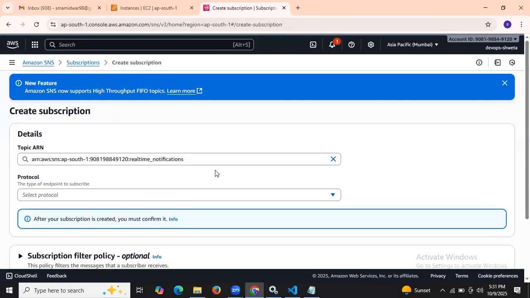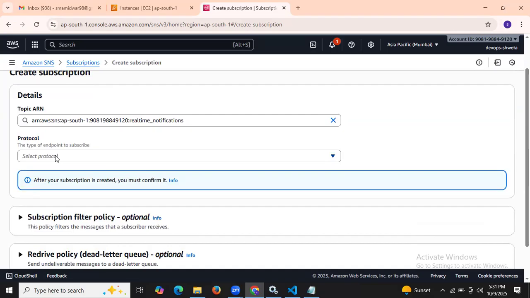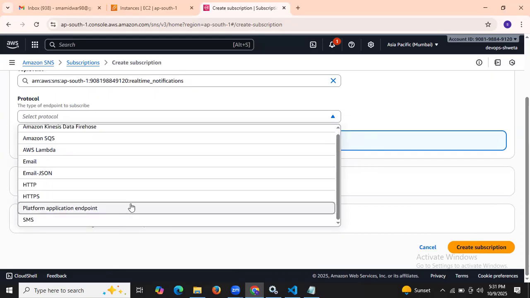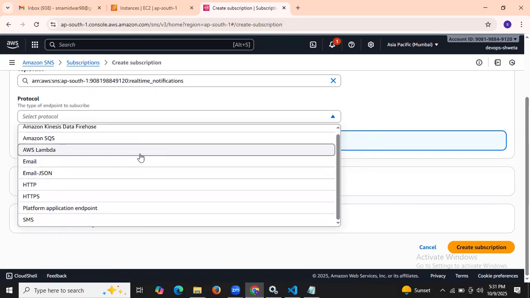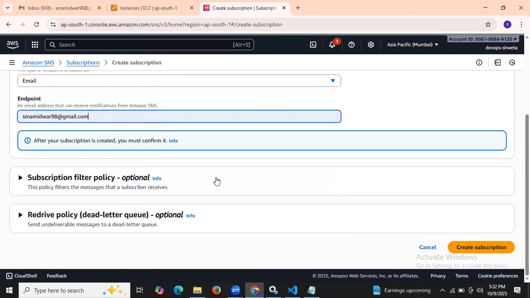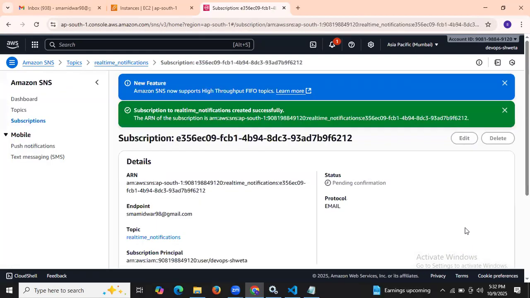So first of all, as you can see, this is your ARN, Amazon Resource Name, right? That's filled in by default. Okay, let's click on protocol. So here, as you can see, the options: Amazon SQS, AWS Lambda, email, email-JSON, HTTPS, platform application endpoint, SMS, and so on. You can choose whatever you want. But here I'm going to choose email. After that, you need to enter your email address. So here I'm going to enter my email address and now click on create subscription.